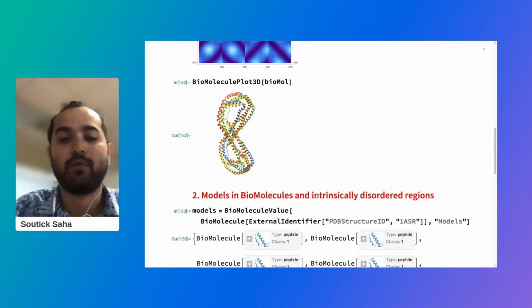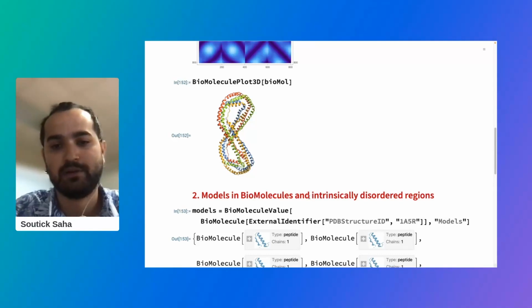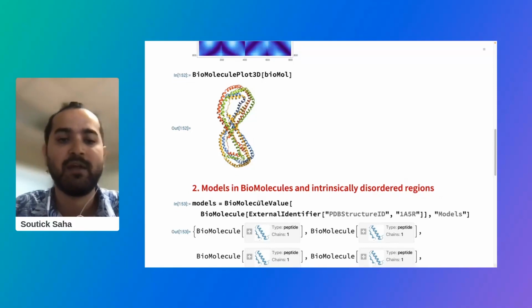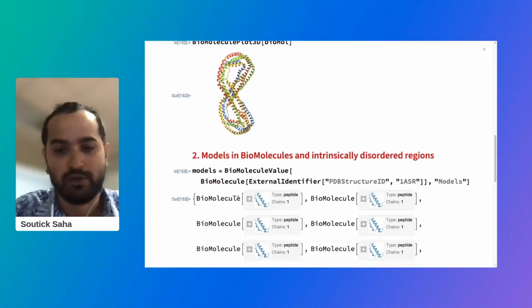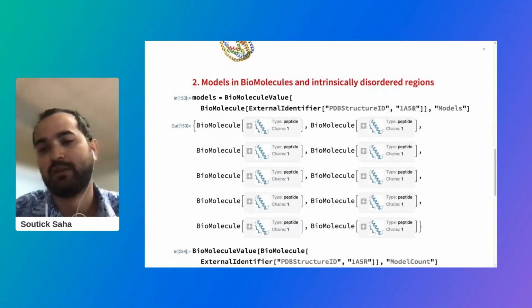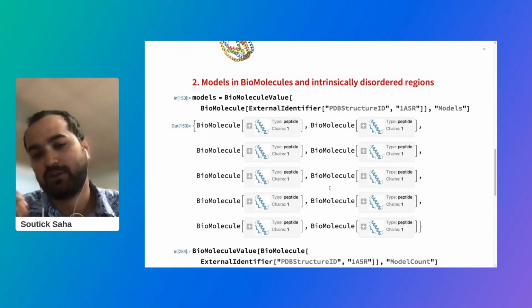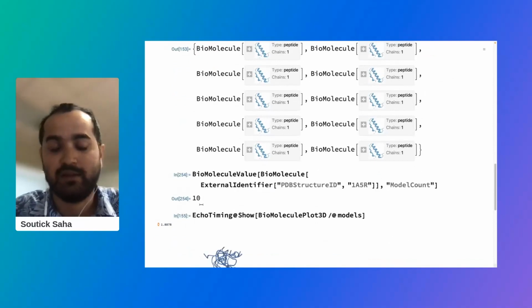So often the structures that do have IDRs, and that can be seen using experimental methods, have many models. Typically a biomolecule has just one model, and by model I mean specific measurements of the same protein structure. But IDRs, because of their intrinsic nature, have multiple models. So this is an example of a protein which has intrinsically disordered regions, and you can see there are many models, which are different measurements of the same protein structure. You can see using biomolecule value and model count that there are 10 models.